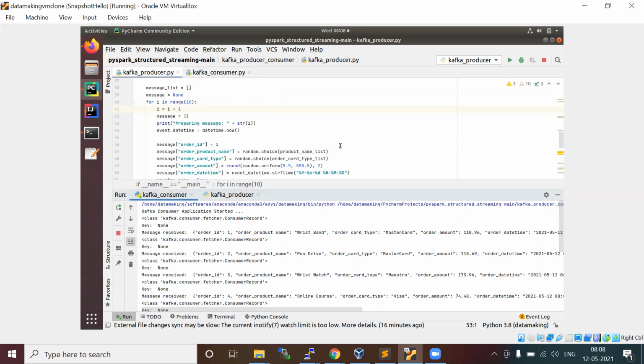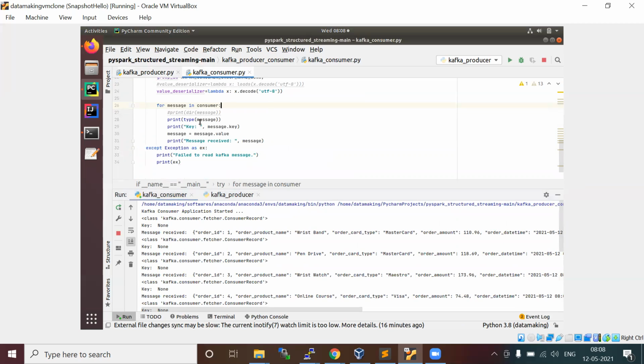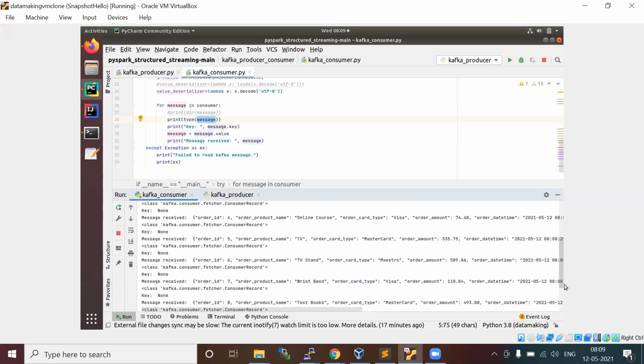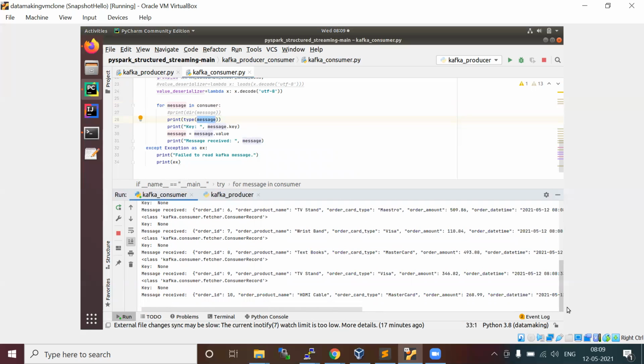Basically, what you see here, I'm just printing the message type. It says ConsumerRecord. Key is basically None. In the value field only, we have the actual message. You see here, all 10 messages have been consumed.